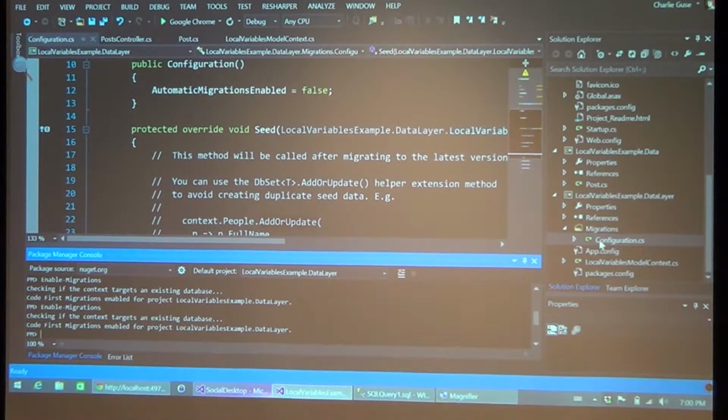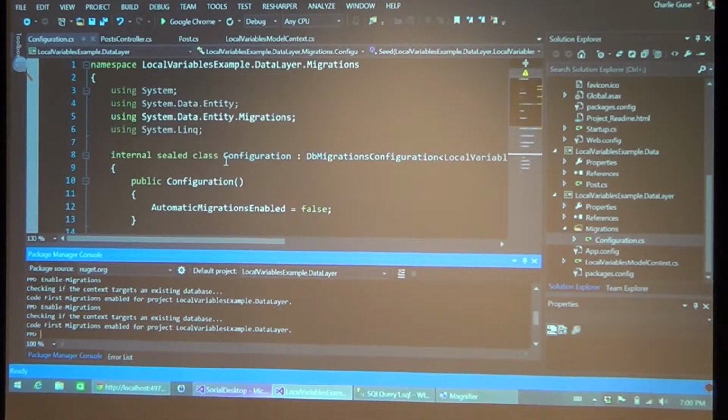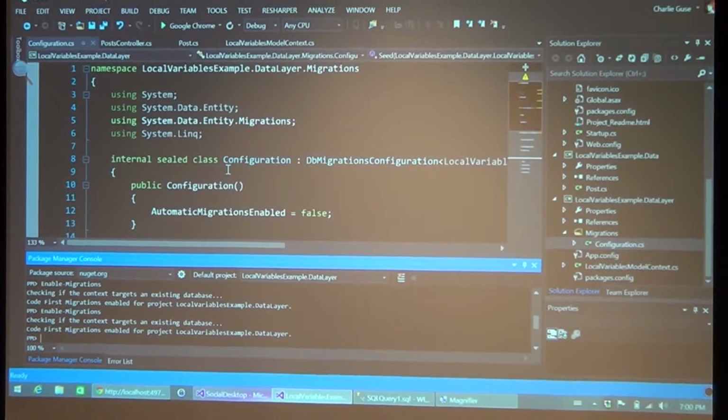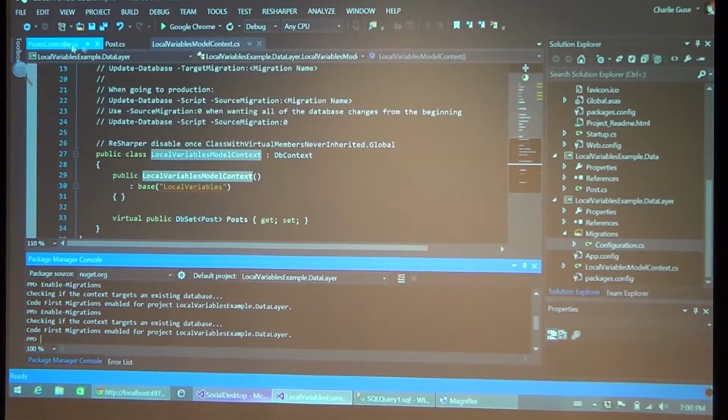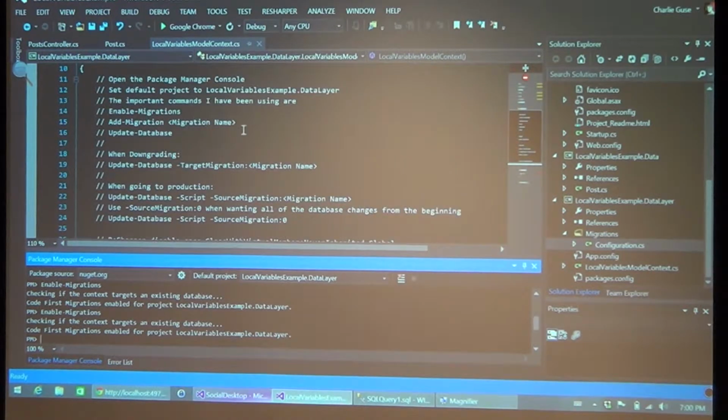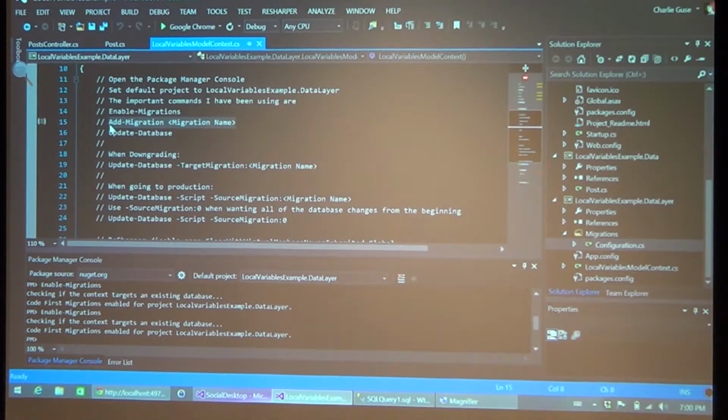So we created the first configuration. What we want to do now is capture the database's current state. So what we're going to do is run this nice little add migration command.